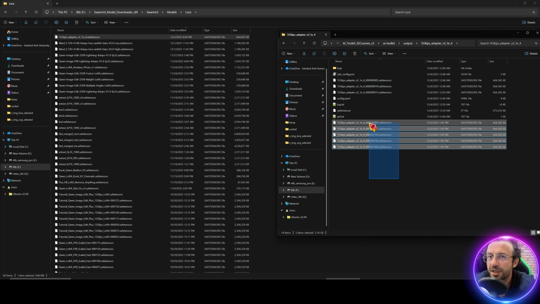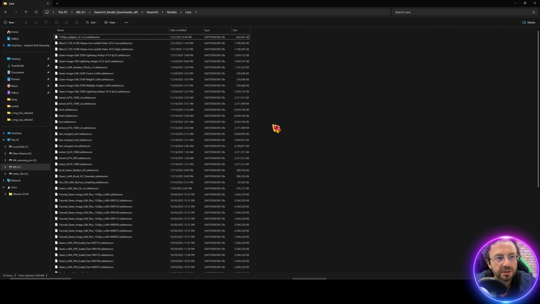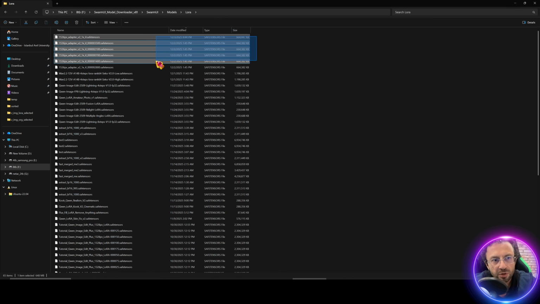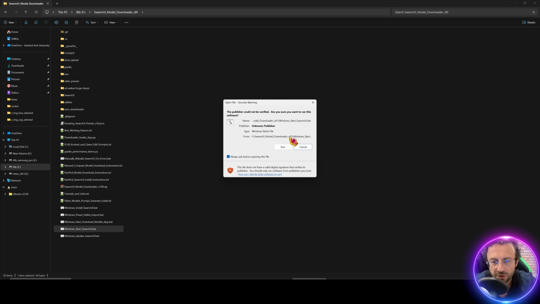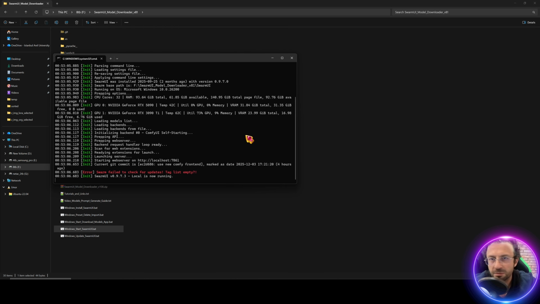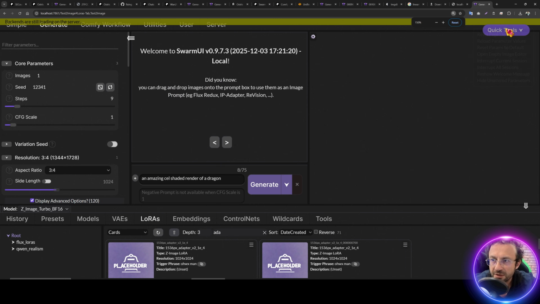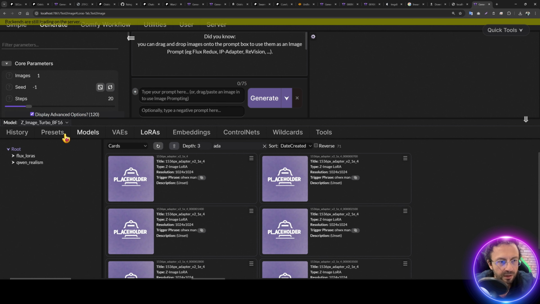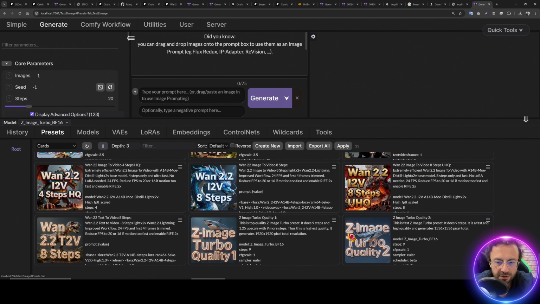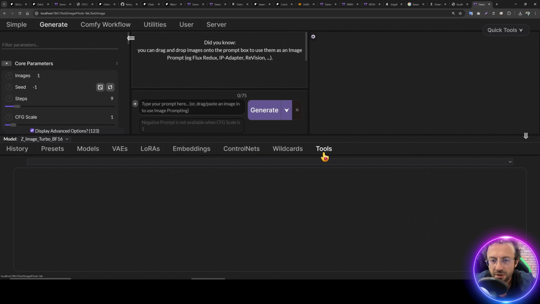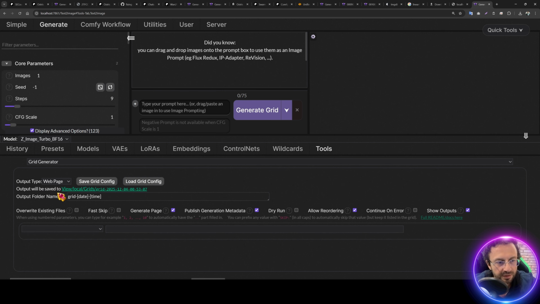So you will have checkpoints like this in the output folder. Once the training finishes, move them into your LoRA folder. So I have them in my LoRA folder. Then start your SwarmUI after putting them in, or if you are already running, it is fine. Go to LoRAs, refresh. Then let's reset params to default. Let's go to presets, select our preset again, direct apply, and go to tools and select the grid generator.